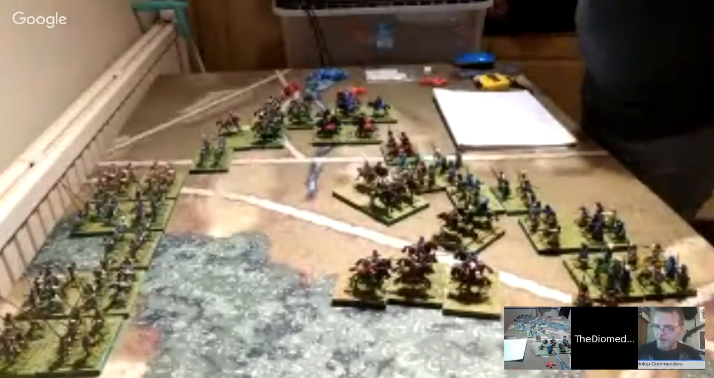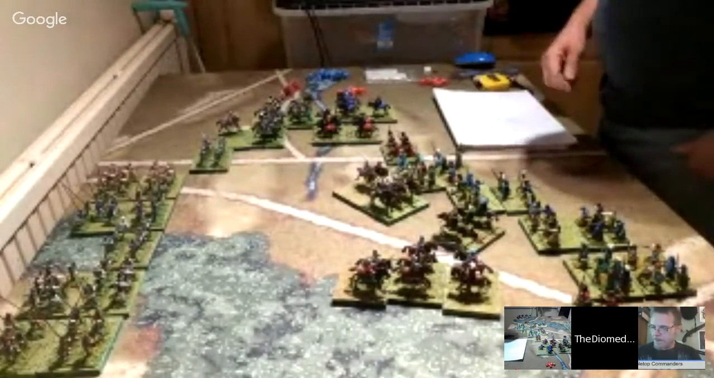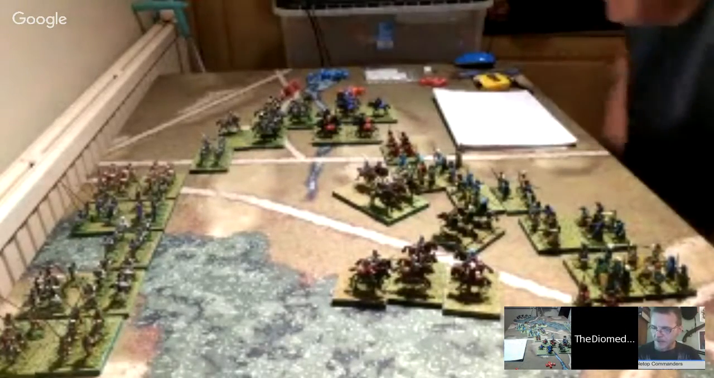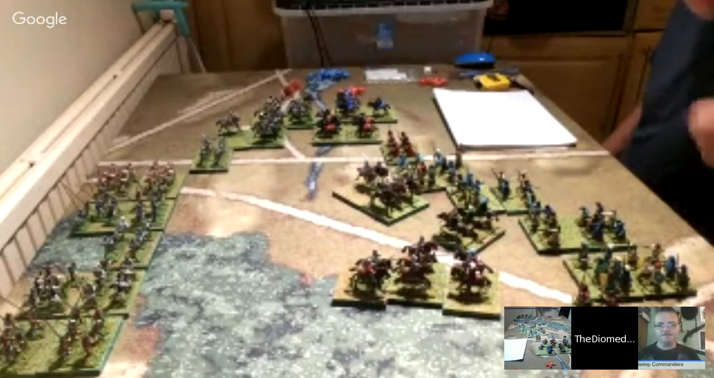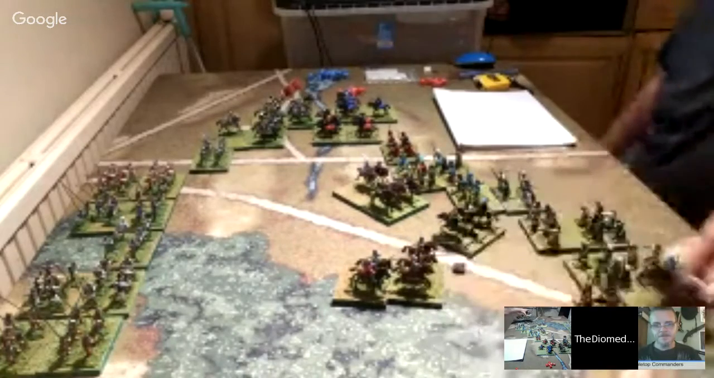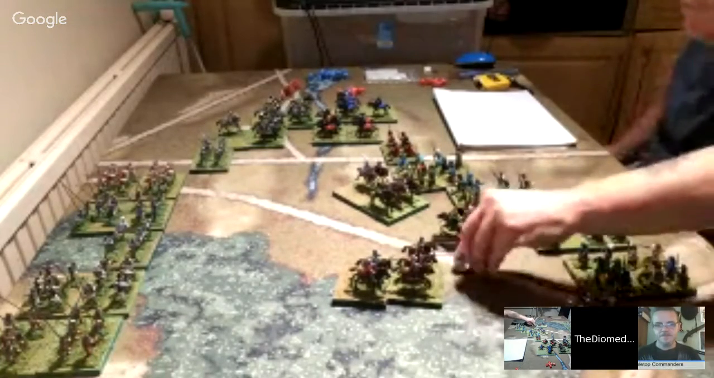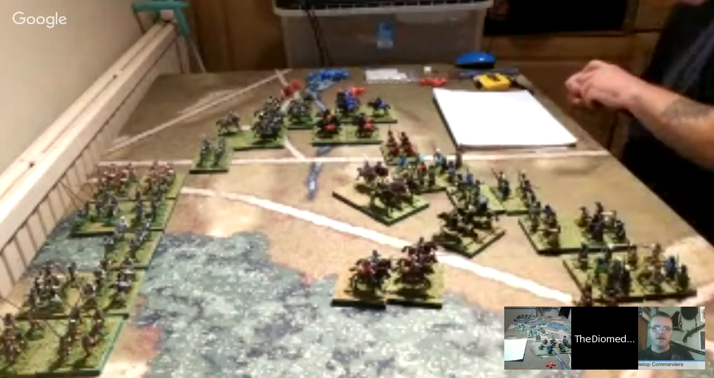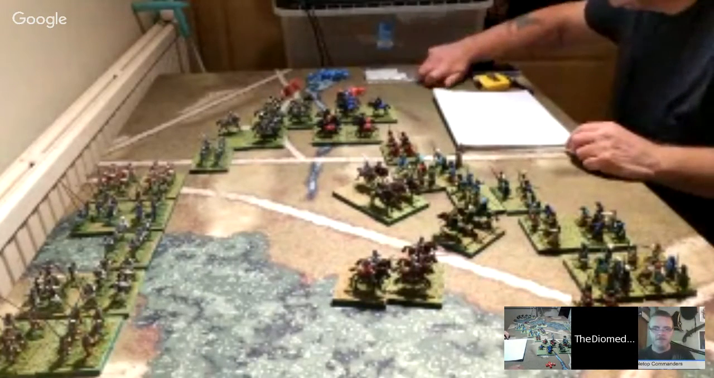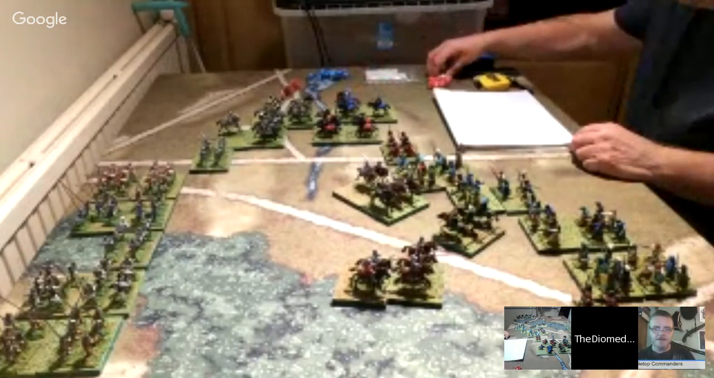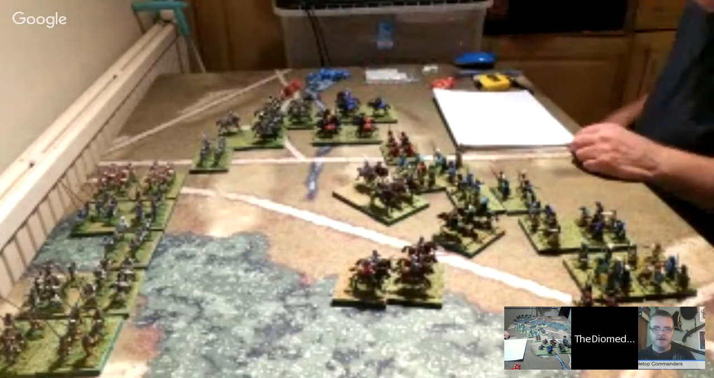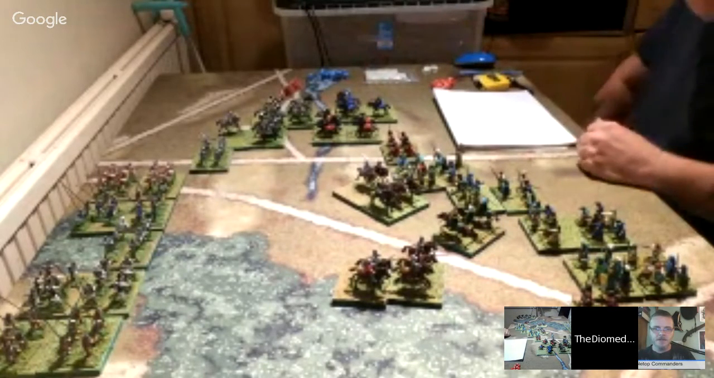Your armor is 3. Yeah. I got 6 hits. That's 2 kills. Right, so they've gone. Yes. Right, they've gone. I've got 2 6s, but that's not enough. I needed 3. All right, no losses for me.